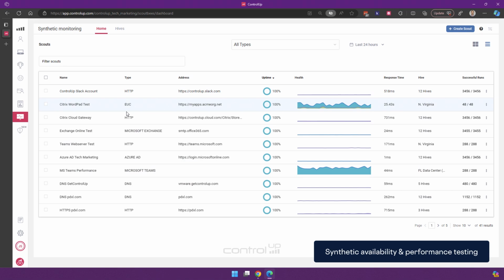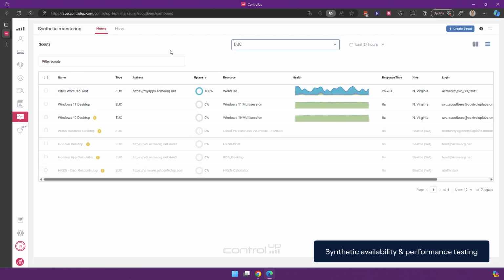And it's not just real-time monitoring. In addition to the live monitoring of VDI sessions, we can also do proactive monitoring and availability monitoring through our synthetic testing module. Our synthetic testing module does EUC testing. Again, the supported platforms are Citrix, VMware Horizon or Omnissa Horizon, and Microsoft AVD.